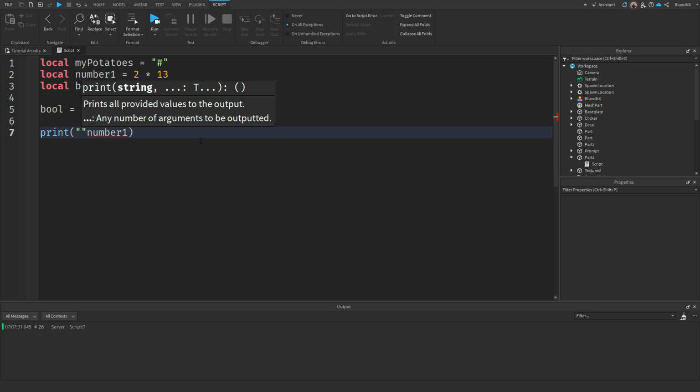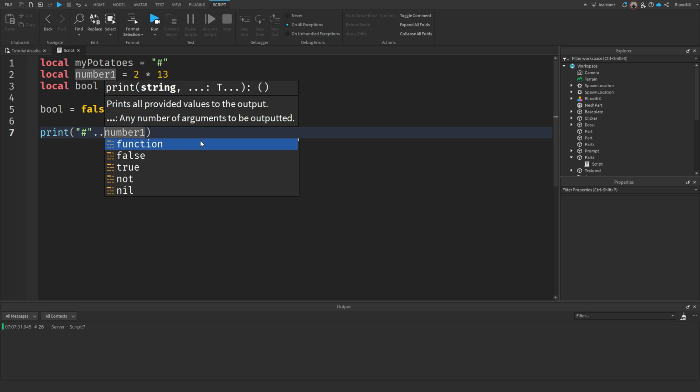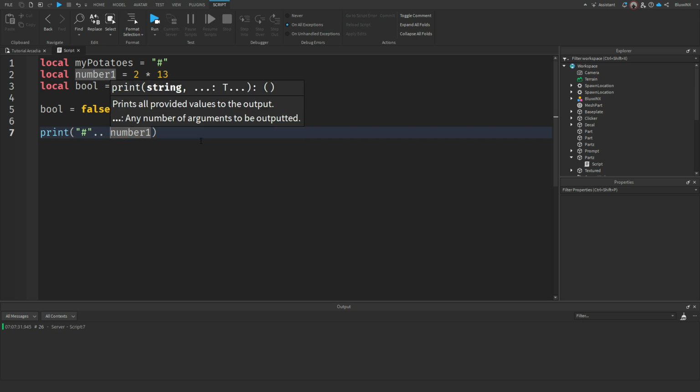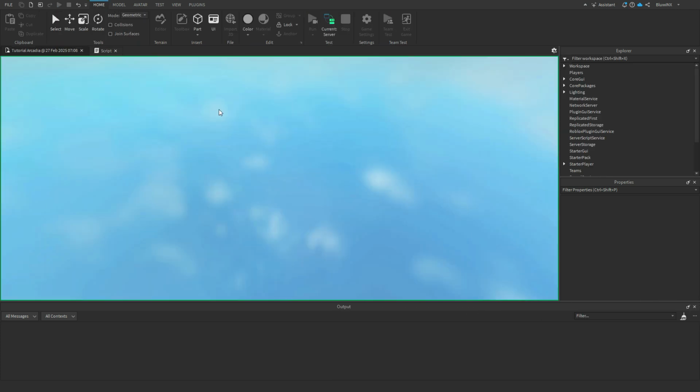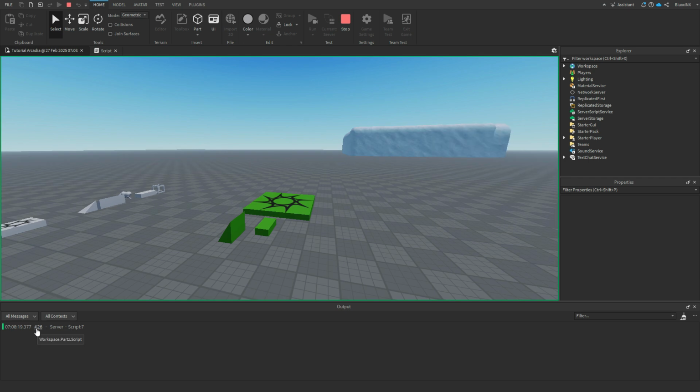And we're going to do number, and we're going to go out of the quotes. And we're going to do dot dot, and then the number. This is basically how you combine a string and something else like a variable. So if I run the game now, you'll see we have number 26 combined together.